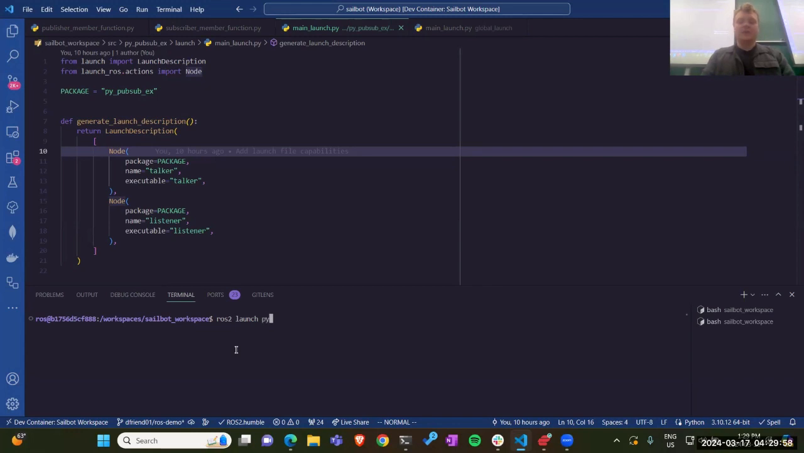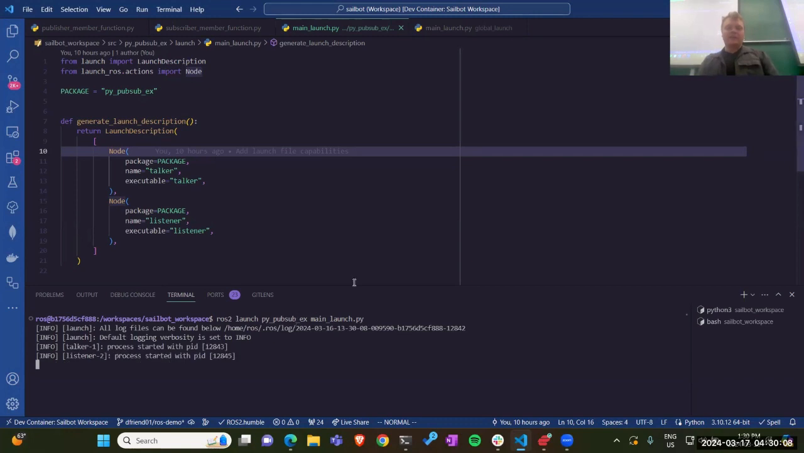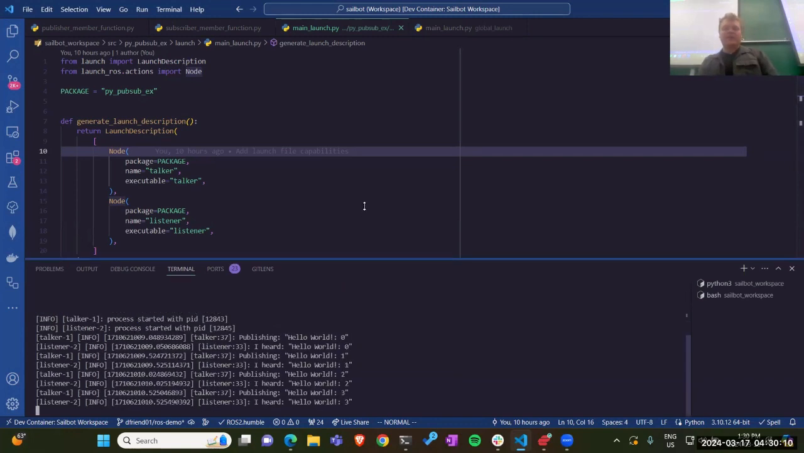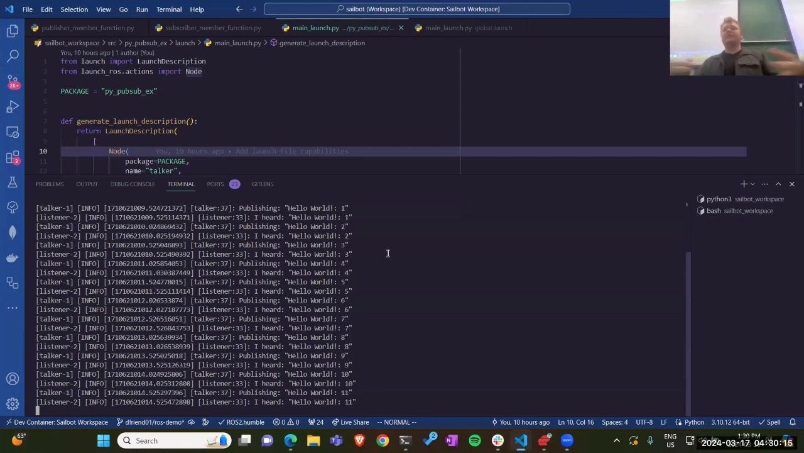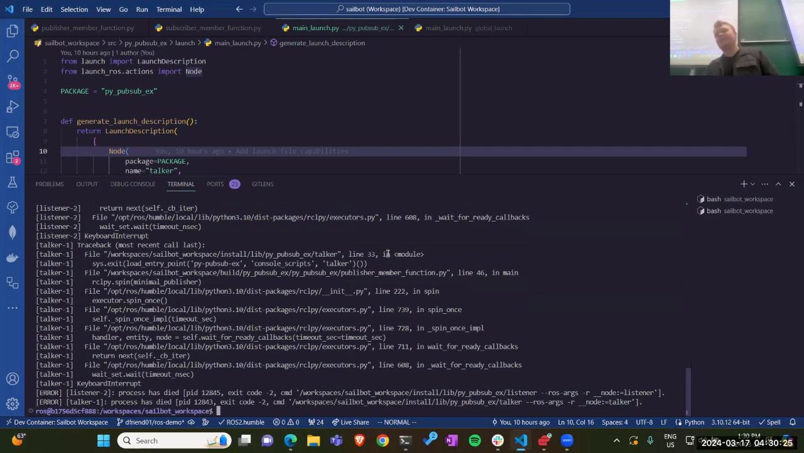You give it the package name if it's associated with a package, which it is, and then you give it the launch file name, which I called main_launch.py. And then you're going to see that it's actually going to run both of these nodes in the same process. It's taking the outputs from both nodes and putting them into the same terminal. Pretty cool, huh? And then if we want to stop both nodes, we just kill this process, and that's it. That's simple.